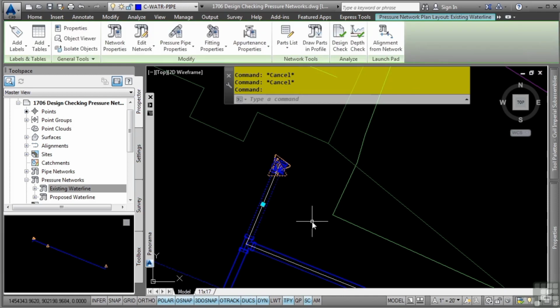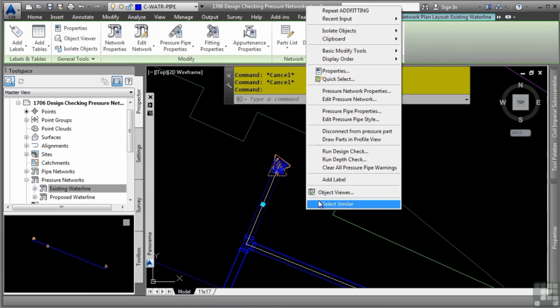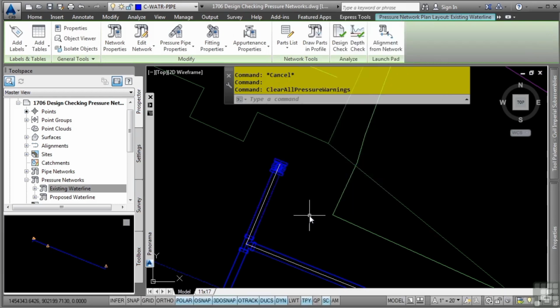If you have warnings and you're okay with the warnings, what you can also do is select any pressure network object and then right-click and select Clear All Pressure Pipe Warnings, which is a pretty cool little option. That way it just gets rid of them all.